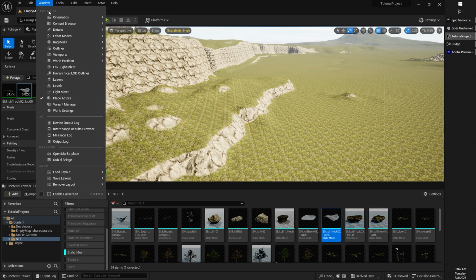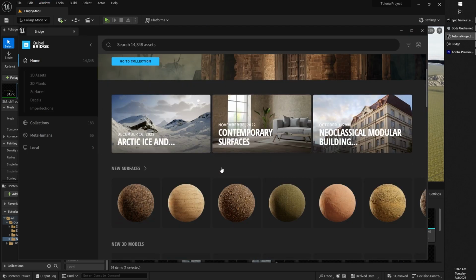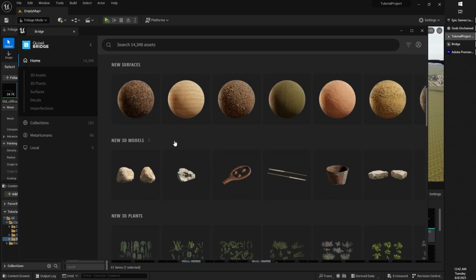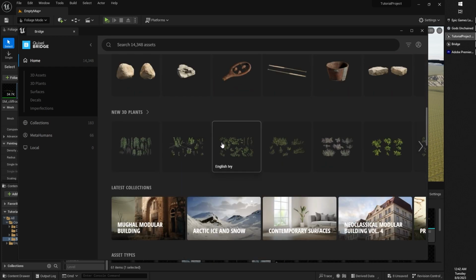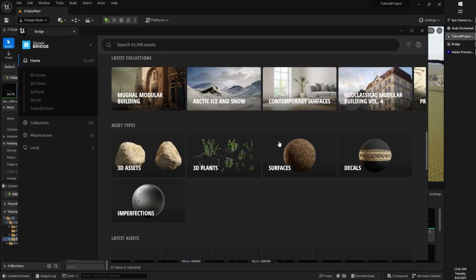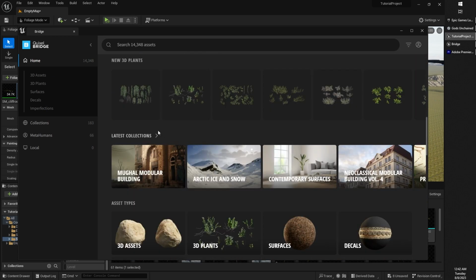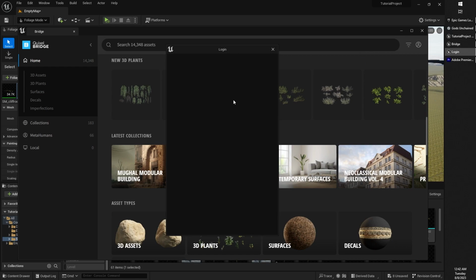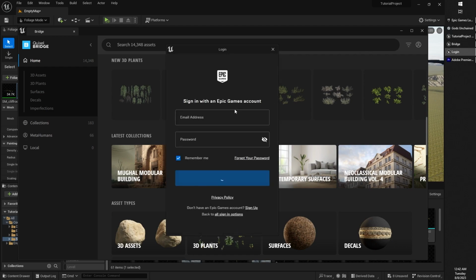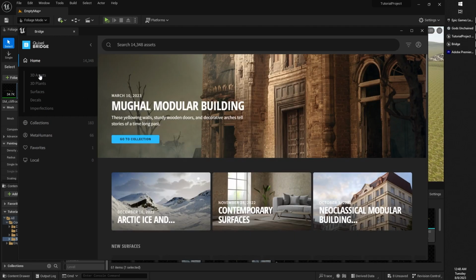So just go to a window and then head down to Quixel Bridge. These are photorealistic scans of all sorts of environments and all sorts of different terrain features, plants, trees, etc. And you can download them and use them all for free. It's absolutely amazing. You will need to make sure that you are signed into Quixel Bridge. You can sign in with your Epic Games login, and once you are signed in, you can browse around for all of the various assets.